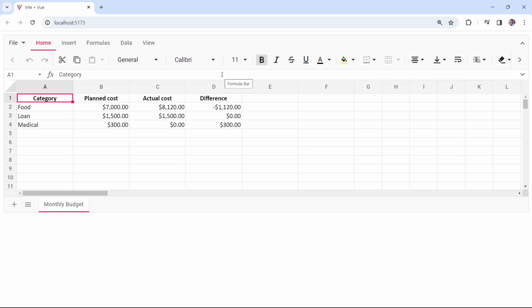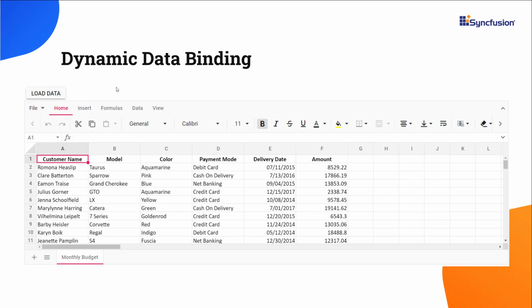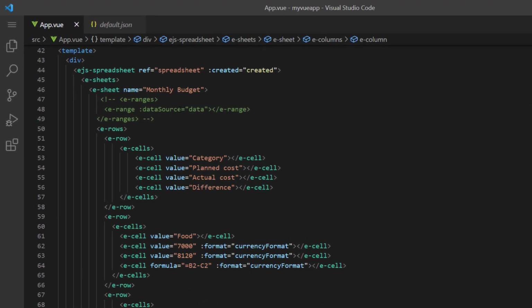Finally, I will show you how to load the data source dynamically with a button click. Here, I'm going to render an empty spreadsheet and load the spreadsheet with local data on an external button click. First, I uncomment the ranges tag and remove the code related to the cell data binding.